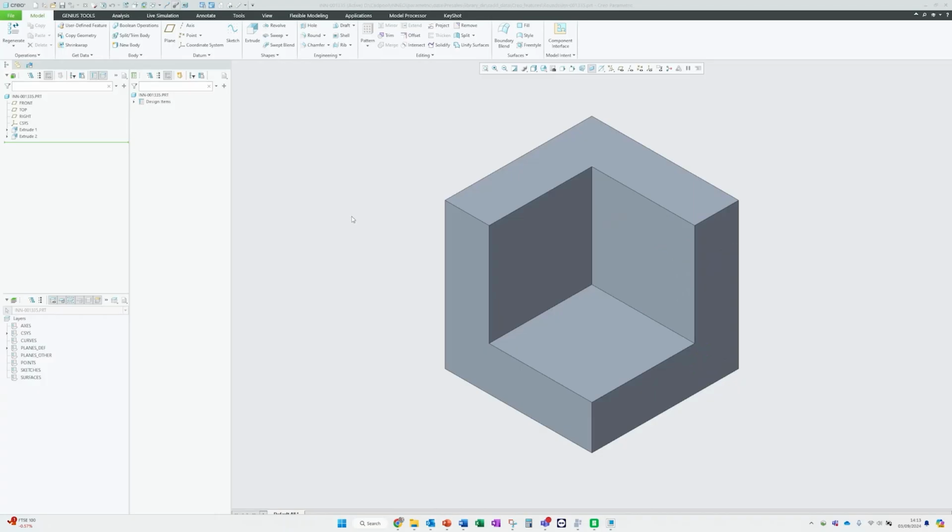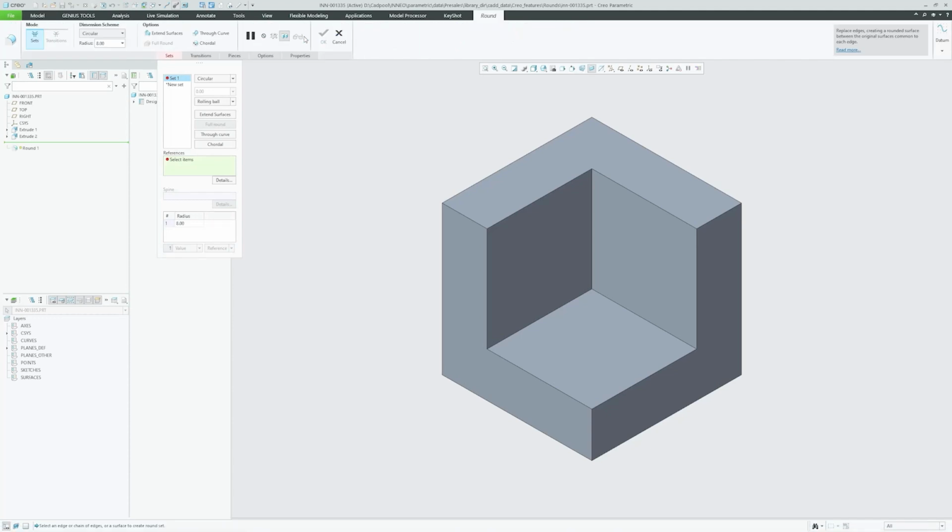What we have here is a simple model, and to start the round feature I can go to the top. There's the round command. I click on that, or you can press the R key on the keyboard. It shows my dashboard for the feature. At the top left it shows me I'm creating a round. Then I've got an icon for the sets or the transitions.